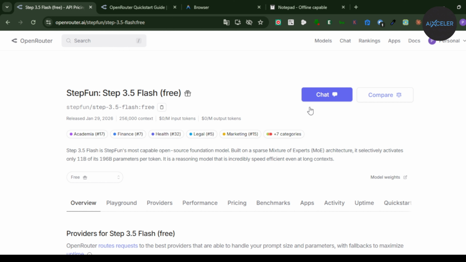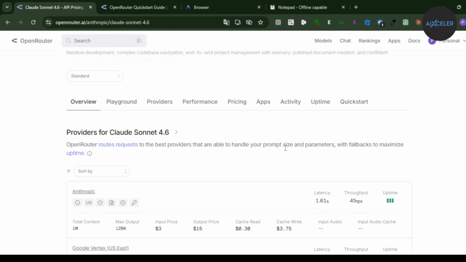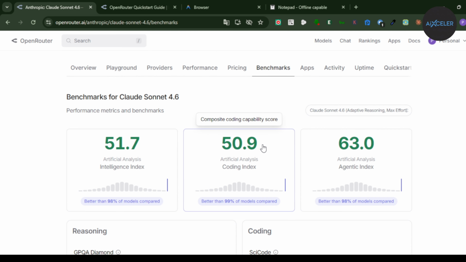At last, I want to add that the models that we are using might not be the best models, but you can always try and play with the tool. As you can see on the benchmark, it is currently getting 31.6 on the coding index, and on the intelligence index it is scoring around 37.8. But if you check the benchmarks for the original model, you will find that they are at a completely different level. They are scoring 50.9 on the coding index and 51.7 on the intelligence index.